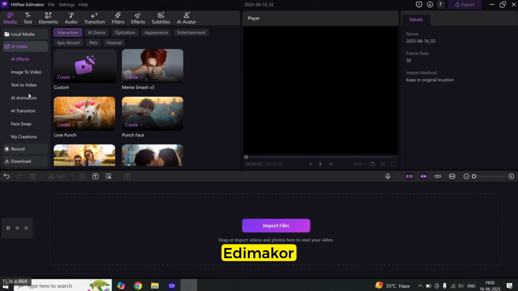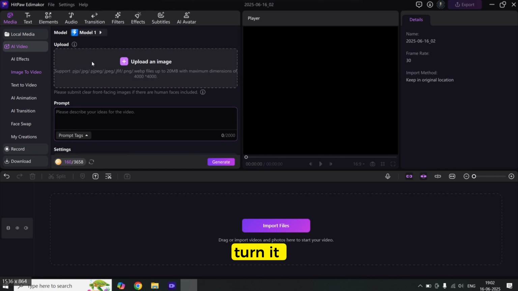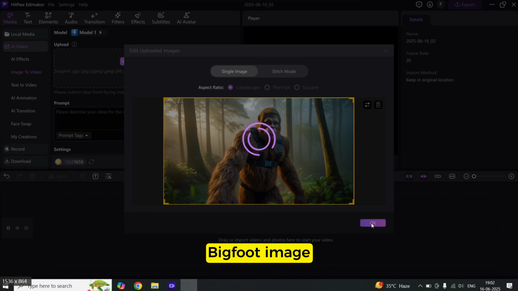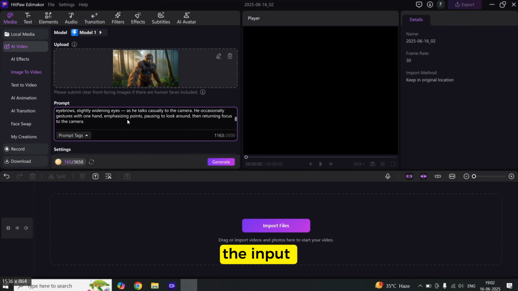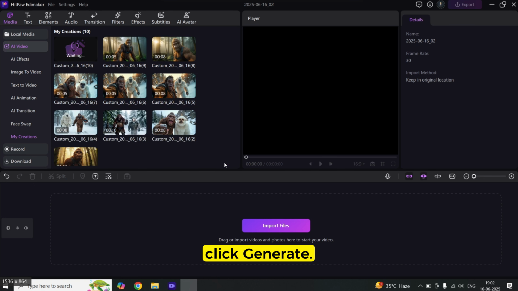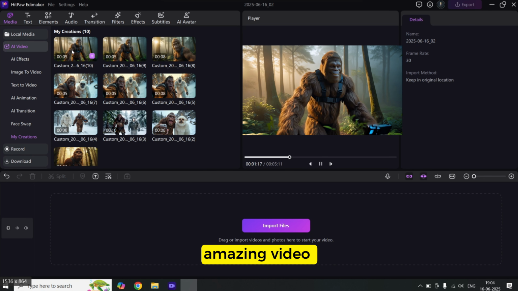Now, with Edimakor, you can either generate videos using only text or upload your prepared image and turn it into a video. Here I've prepared some images. Start by uploading the Bigfoot image. Then, paste the prompt into the input section. You'll get options to choose the video duration and set the quality. Once that's done, just click Generate, and in a few moments, your amazing video will be ready.